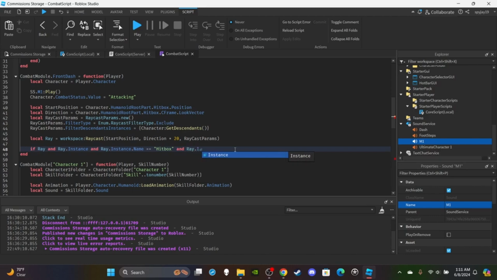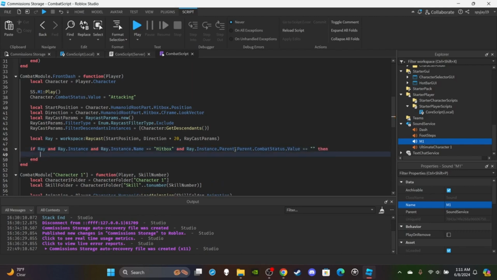And lastly, ray.instance.parent.parent.combat status, because remember the combat status value is inside of the player's character, right? So we're gonna say that value is equal to just quotation marks. So they're not being attacked, they're not attacking, and they're not in any type of cutscene or anything. Then create a variable for the enemy character. So enemy character, same thing as what we just did.